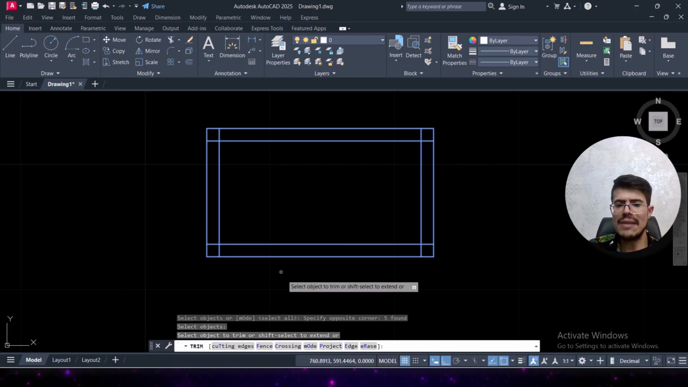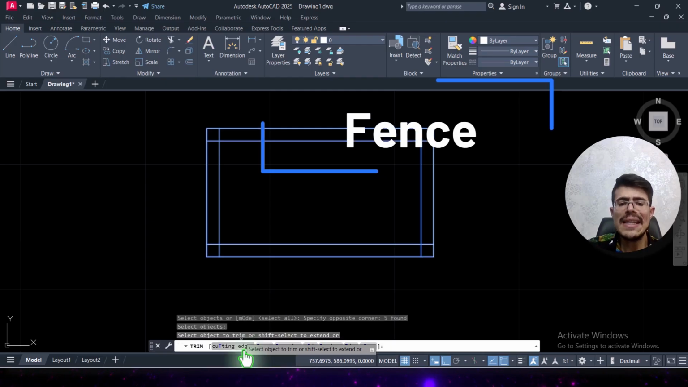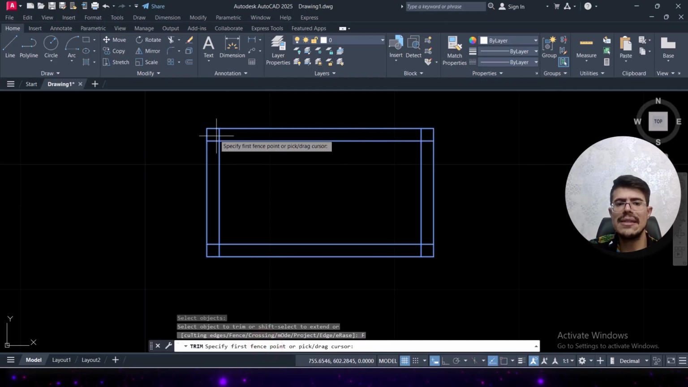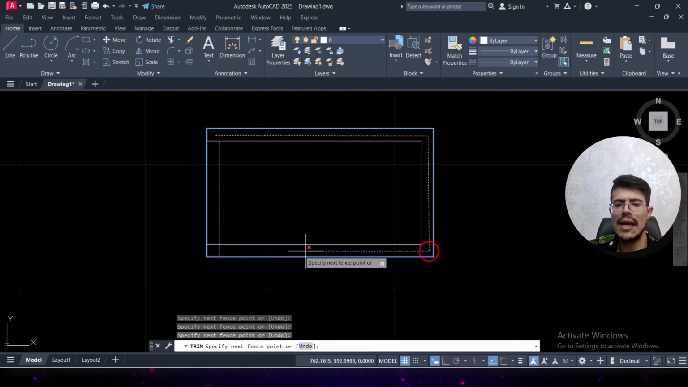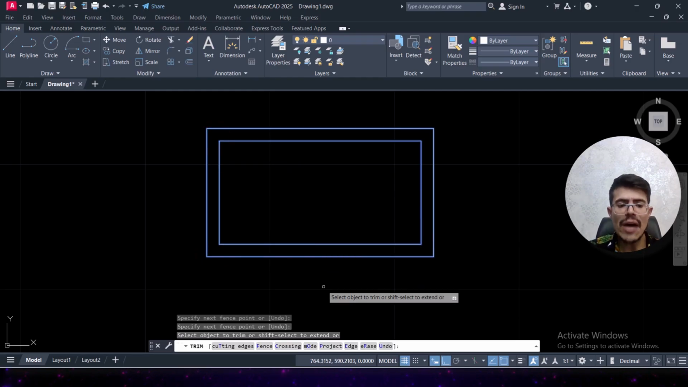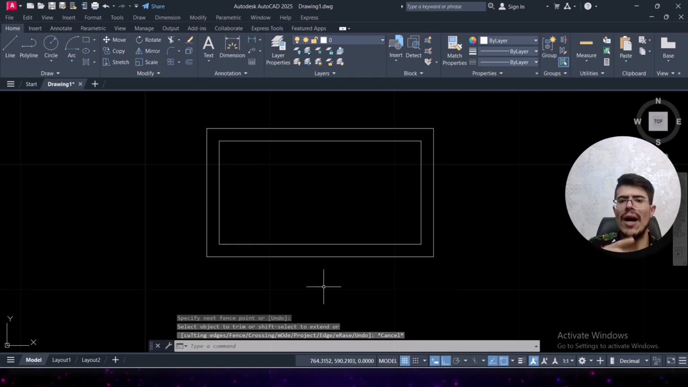Enter. In this process, I have this characteristic feature of fence. If I select this, easily I can come to this part. I say okay, this case and this case, enter. Without wasting time and doing one by one, now I did this process with one command.